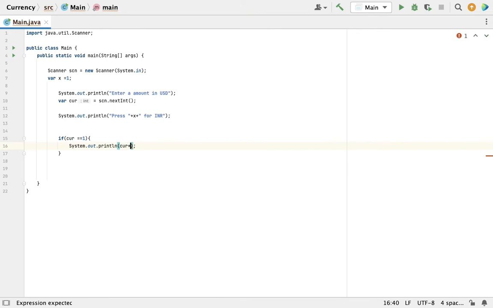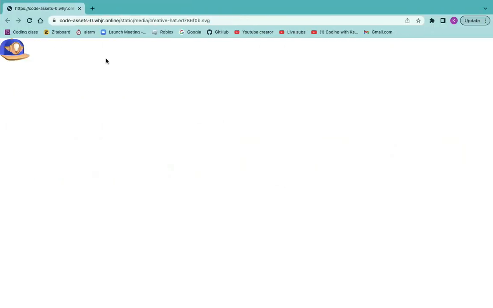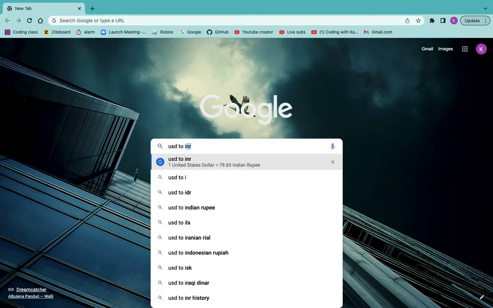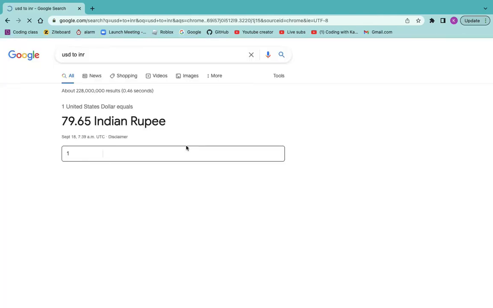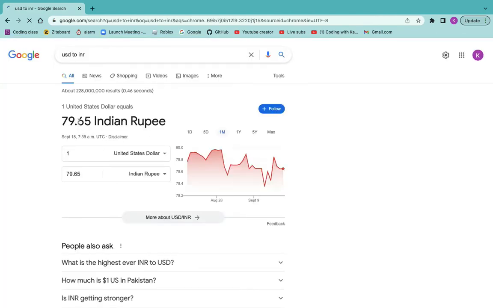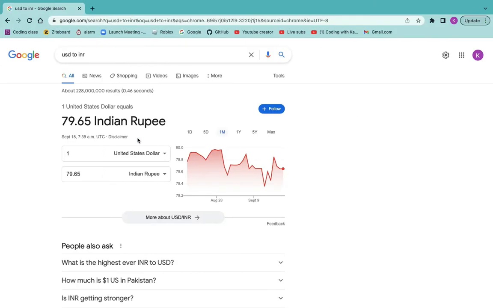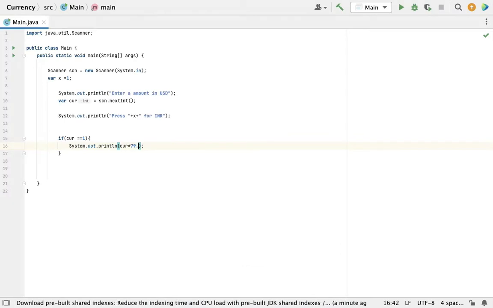So I'm gonna go to Google Chrome and see what is USD to INR. 79.65 Indian rupee times 79.65. Great, we wrote the code for INR.